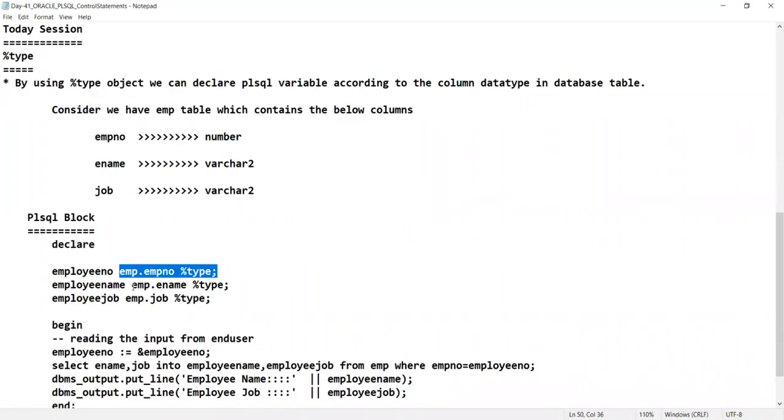Did everyone understand? Instead of defining the data type explicitly, PL/SQL has provided an inbuilt feature to refer to the column data type of the table using %TYPE. Clear? Any doubts or confusions?